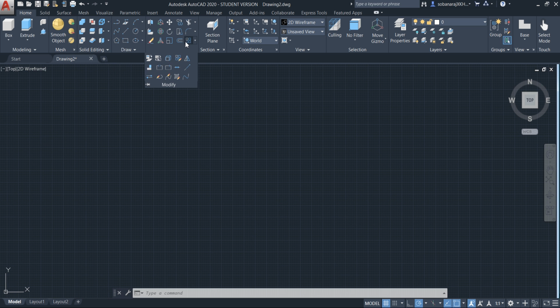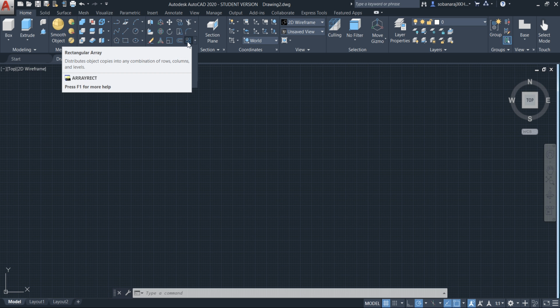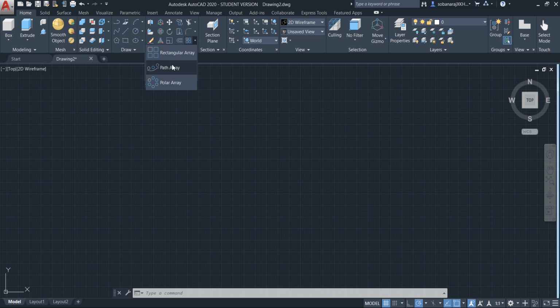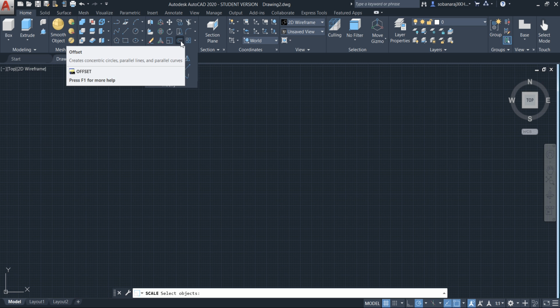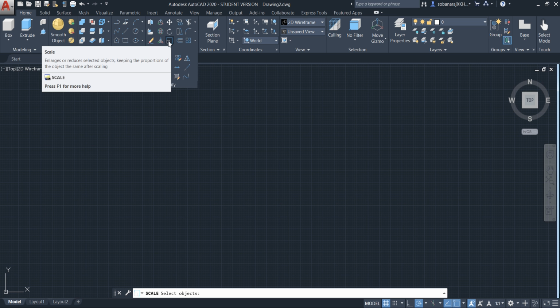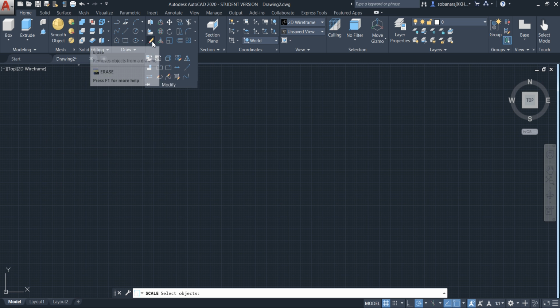So for example, this is a rectangular array, and then circular array over here, path array also here. And then this one is offset, and this is to scale up and scale down. And this one is to erase. So all of this we call modifying 2D and 3D drawing. Most of the time when you draw, you're going to be looking at these points alone. So that's this part over here, and then this is something to do with the coordinates.